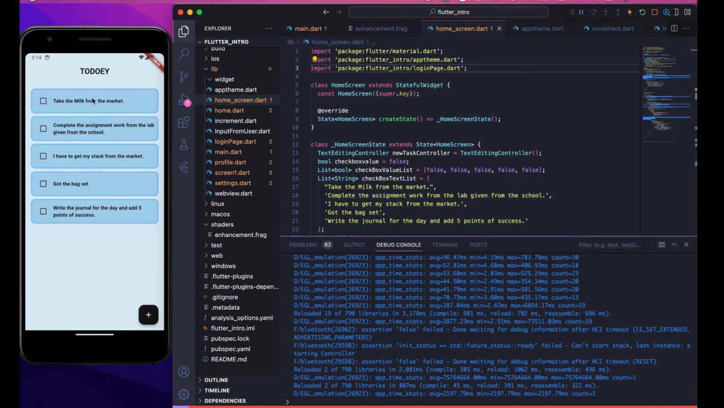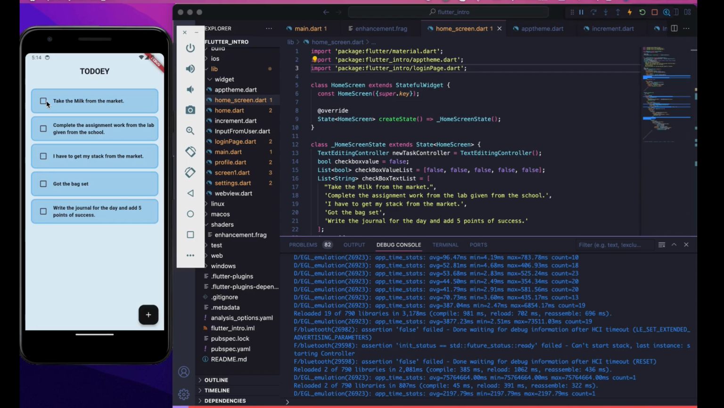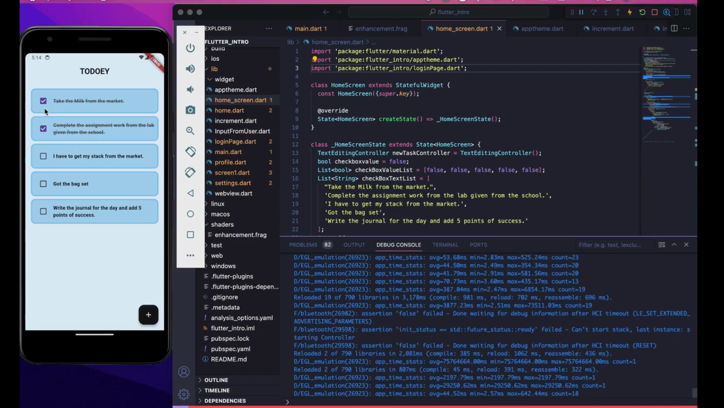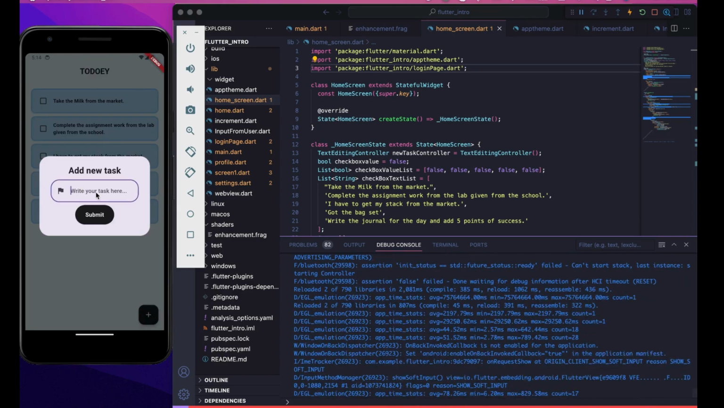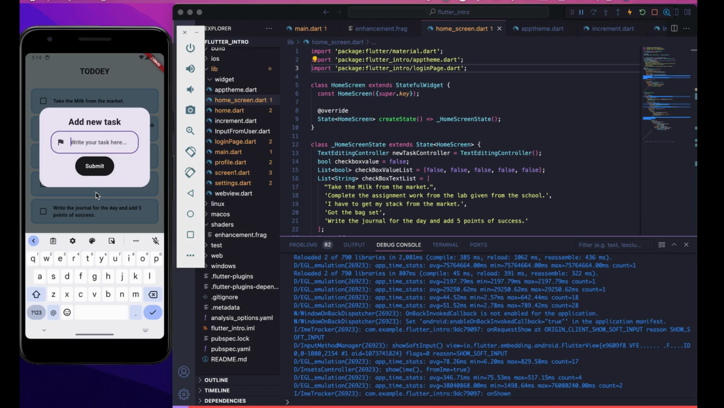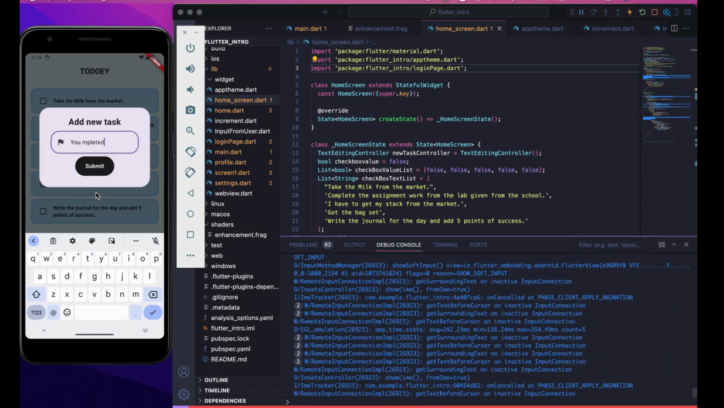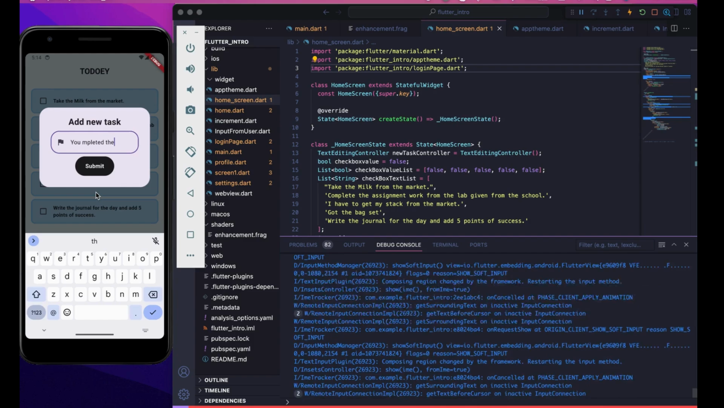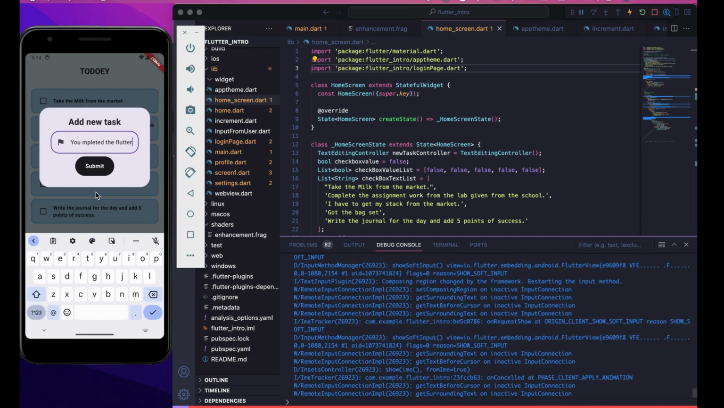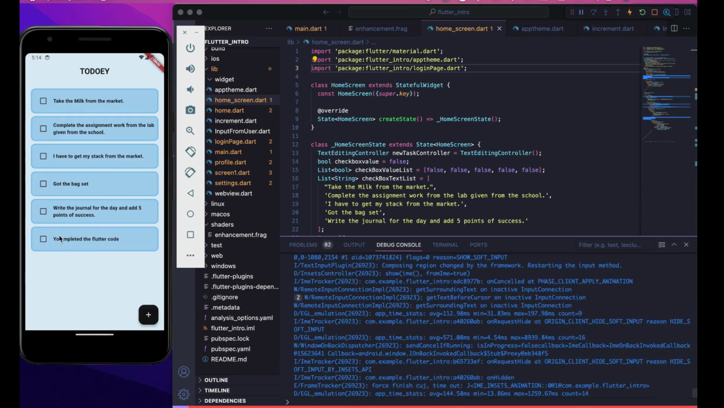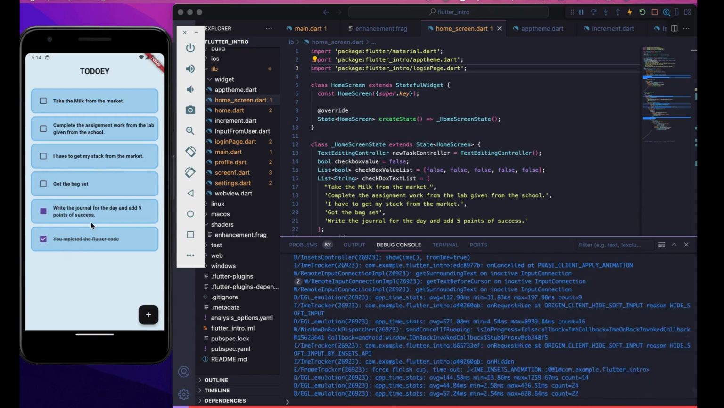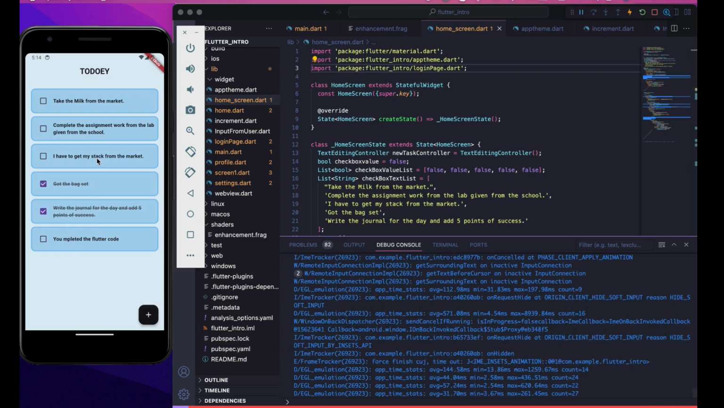In the previous video, we built our to-do app, which enables us to tick mark the items and add a new task. So let's add a new task. You can add the Flutter code and you get the completed code. All of that works by using state management, nothing but setState.